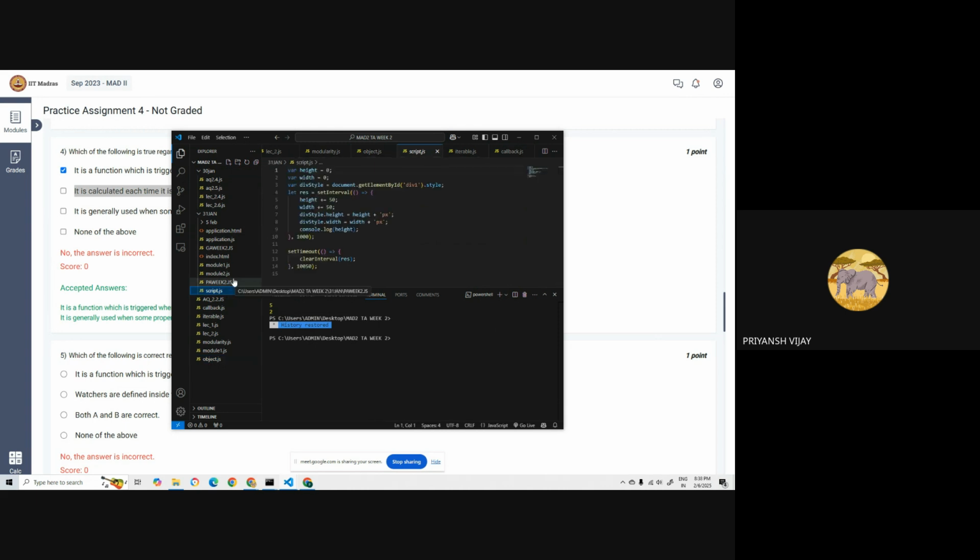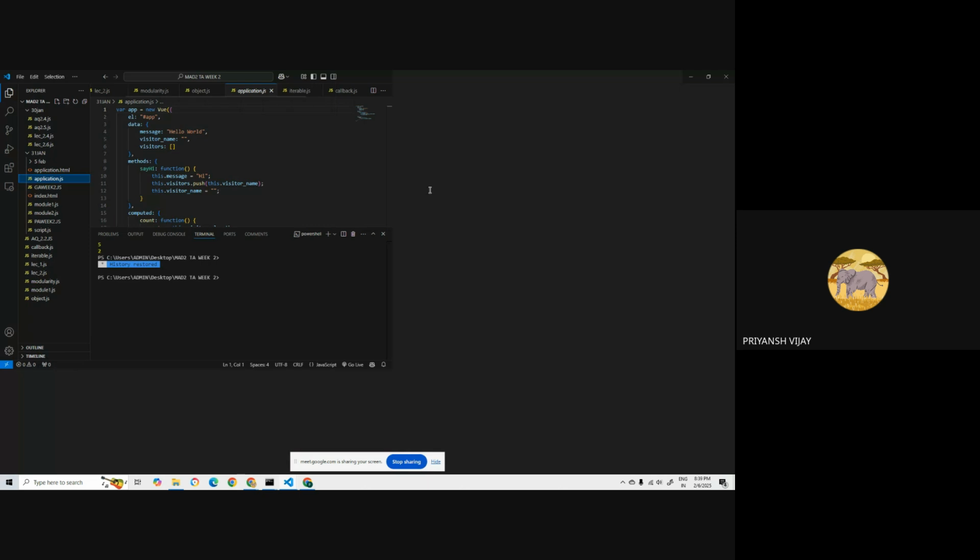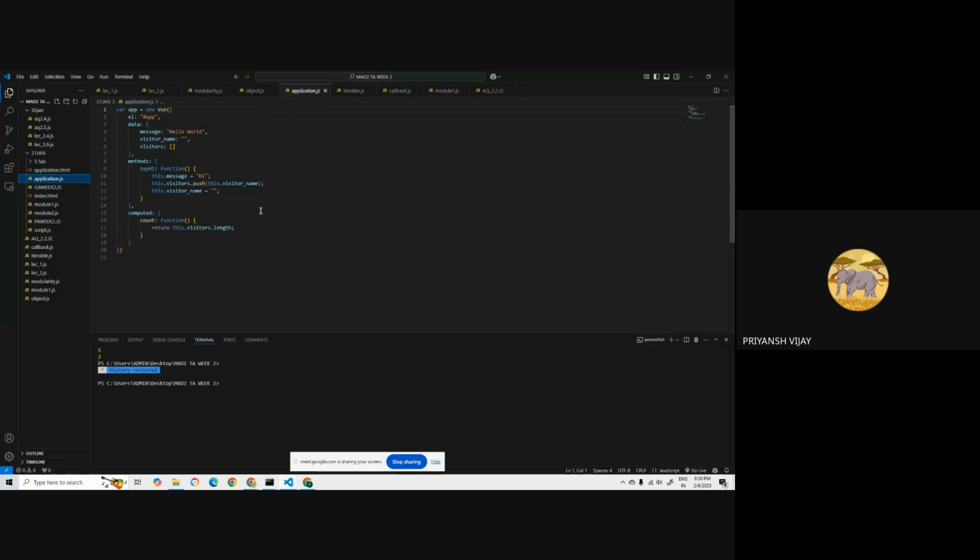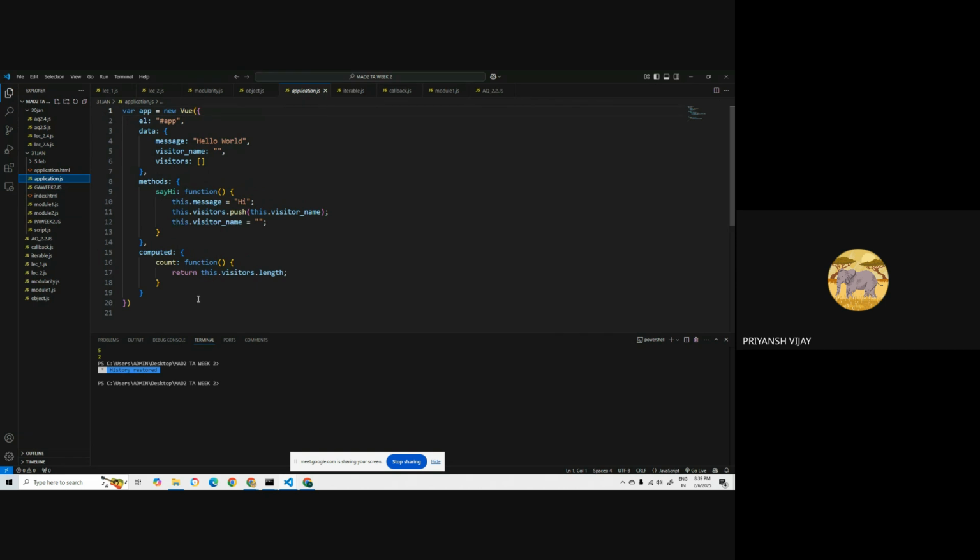Script GA week 2 module. No, I think this is not the right one. Yeah, this is the correct code. So this computed will be called.